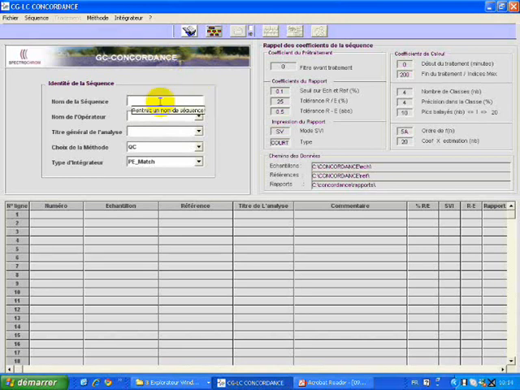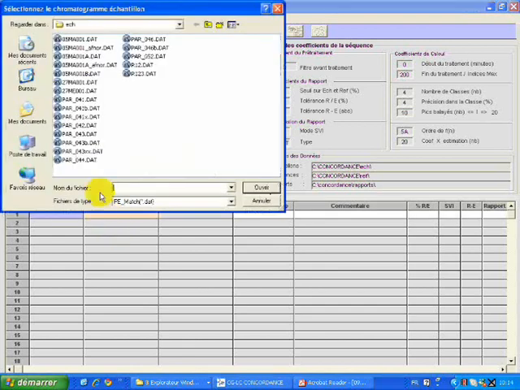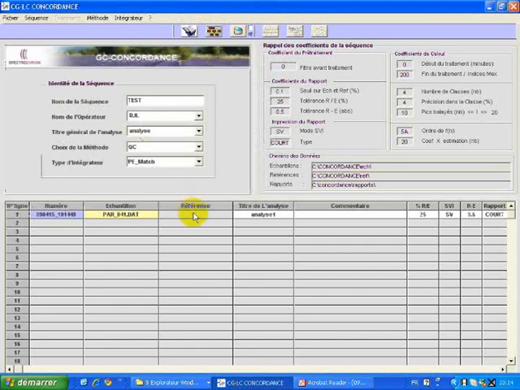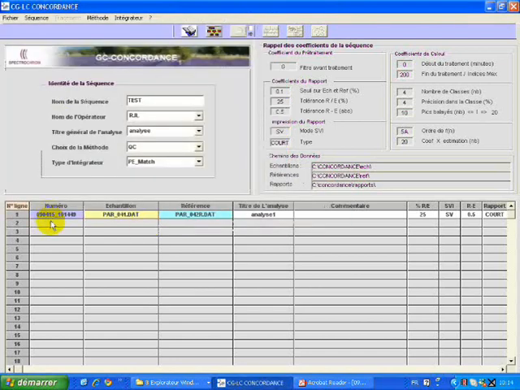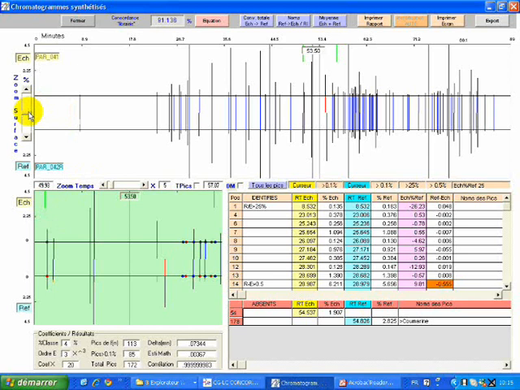We'll enter a standard method that we call test. Then the name of the operator. Then the title of the analysis that will appear on the report. By double-clicking in the sample column, we'll select the directory where the sample is. We save the method and we launch the treatment by double-clicking on the line. That's it, the treatment is done.